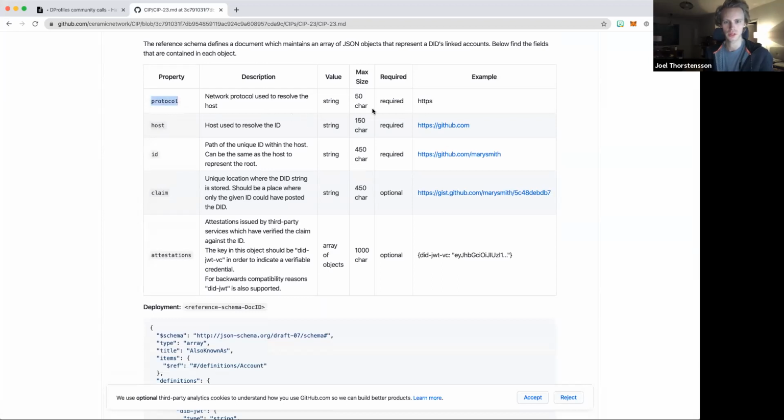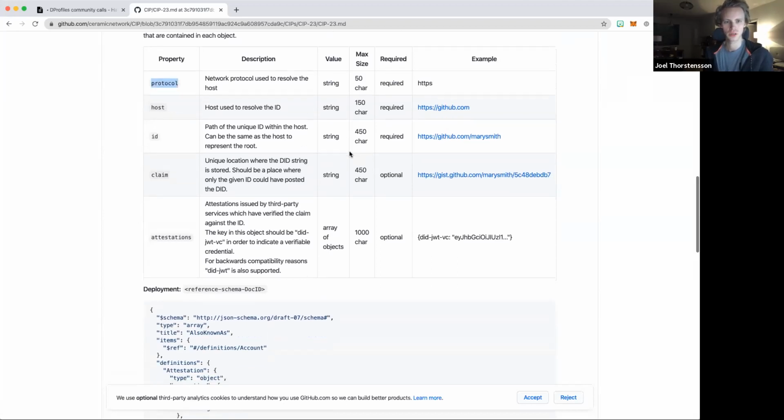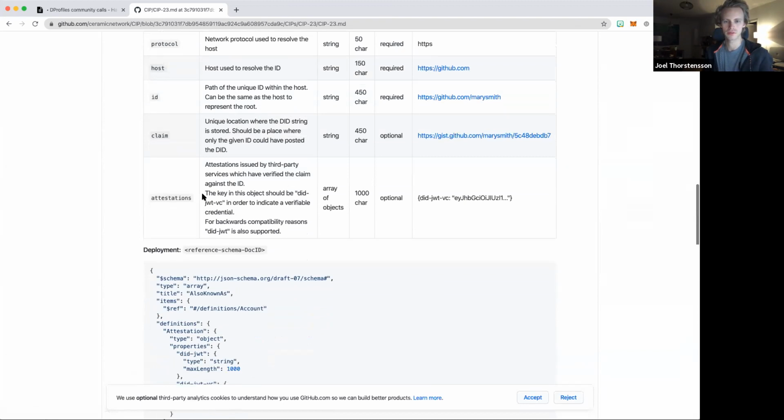Protocol describes what protocol is being used, host, where it is. In this example, you have GitHub, an ID. In this example, you have Mary Smith, claim. This is a URL to a gist. And attestation, this is either a did JWT or verifiable credential, and then it just contains the verifiable credential string.